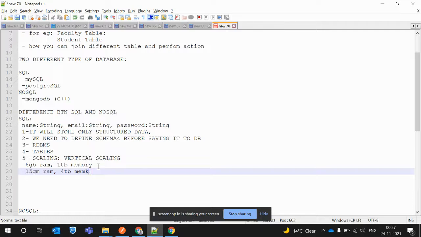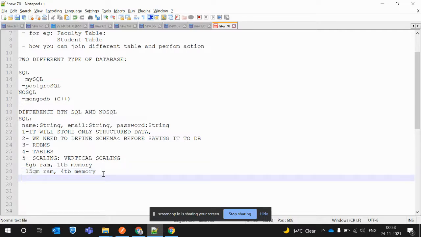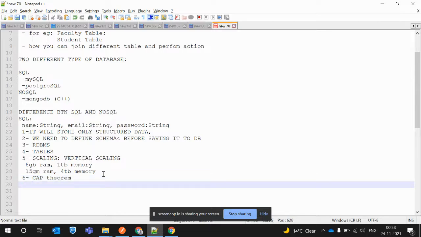So basically, in SQL we can do these things. We can easily do vertical scaling. We can increase the size and all this stuff. And what else? It follows the CAP theorem. What does CAP theorem mean? Let's say at a certain moment, read and update is happening.